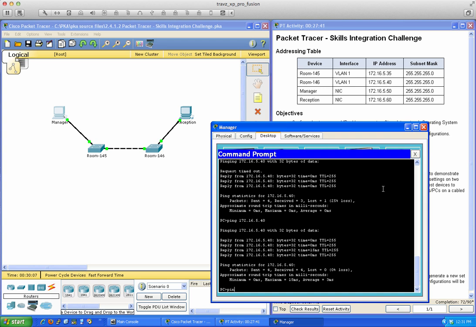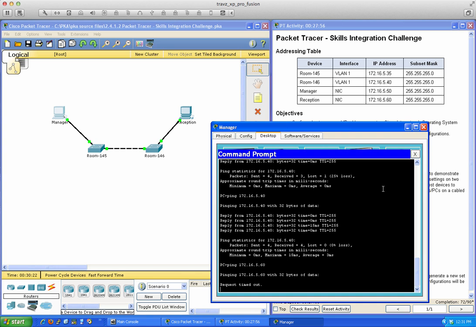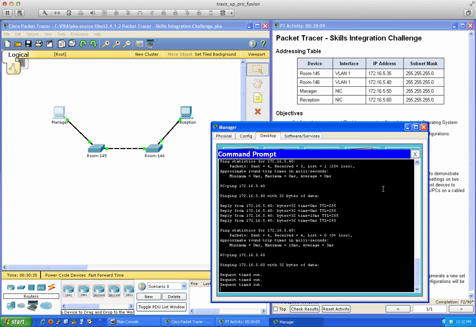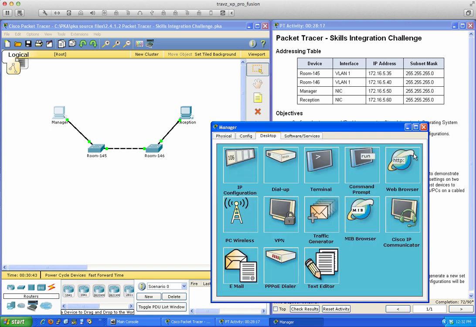All right, now what if I try to ping the other PC? The reception PC, and we should know that this is not going to work because we have not configured the reception PC. So if I hit enter and I'm trying to ping 172.16.5.60, every request should time out. And as you can see here, that appears to be what is going to happen. And again, we know this because we have not configured the reception PC. So we'll let this run its course. And it's complete. So let me close that window out.